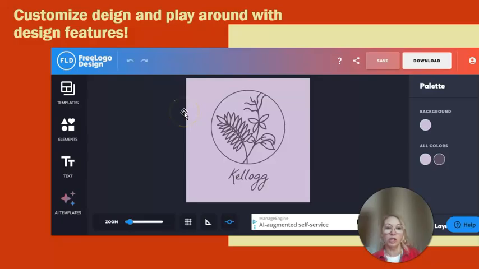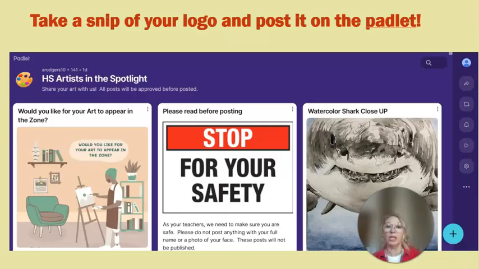So what we want you to do is create your own logo. When you're finished creating that logo, please take a snip and post it on the high school Padlet so that we can all see who came up with what. Maybe we can all heart the best one or something. Okay, and the link to the Padlet is again in the weekly video, or you can find it, I think, on the homepage as well.